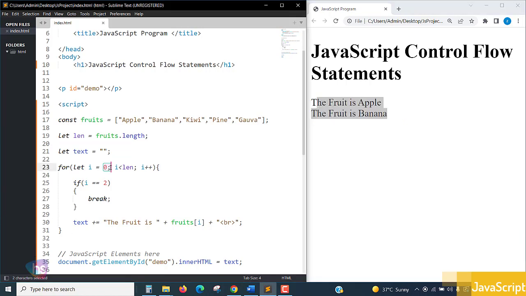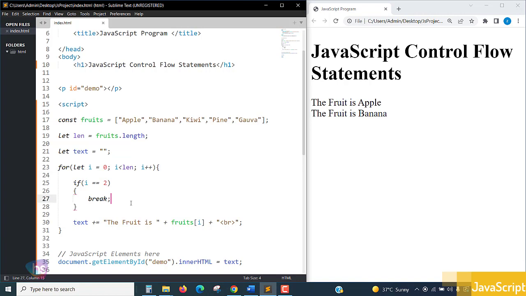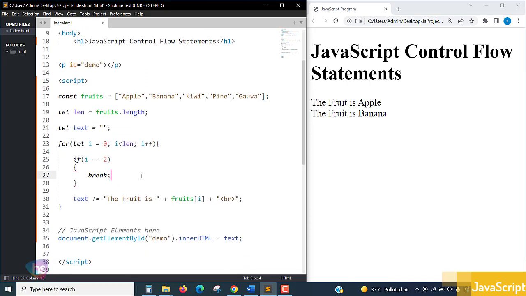When i equals 0, i equals 1, till 2 items are coming. Then immediately, if i matches the value 2, it breaks the loop statement. It's terminating the loop. It won't depend upon whether the condition is satisfied or not. This is how simply we can implement the break keyword to control the loop statements.